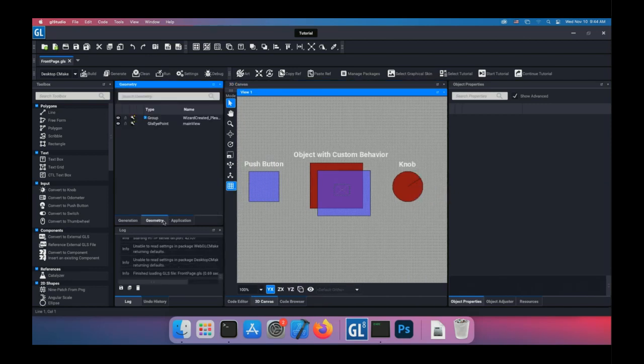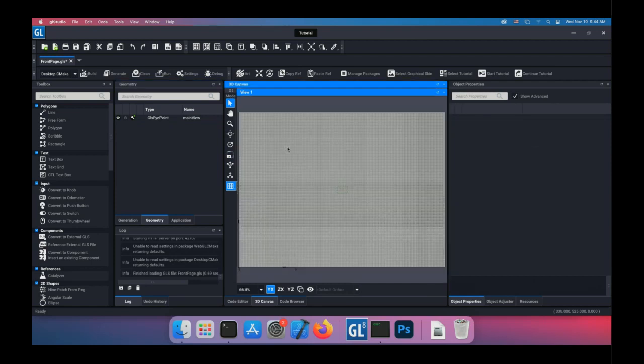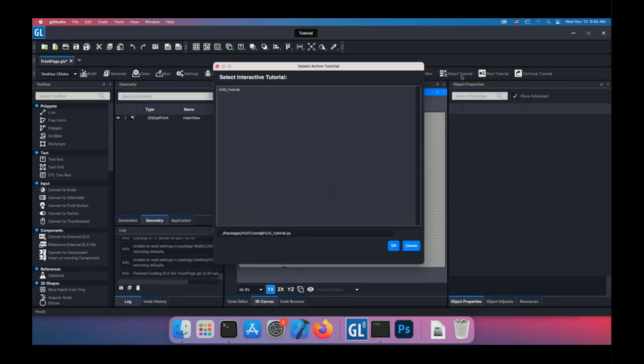And delete the default content. So to use the tutorials, the tutorial buttons are in the top toolbar. So we have these three buttons at the top to select, start, and continue an existing tutorial. So in the select tutorial button, for now, there is only one tutorial.